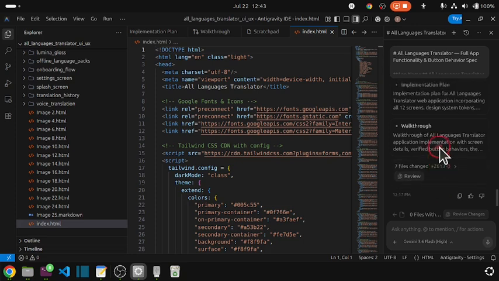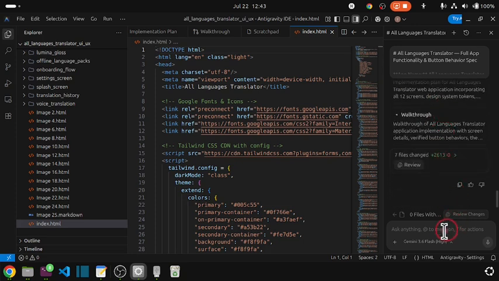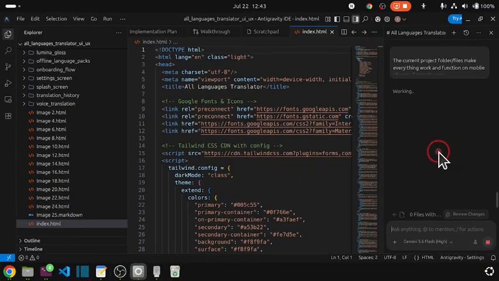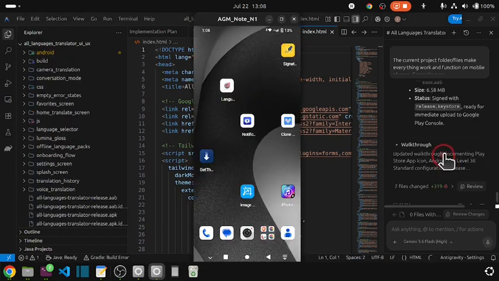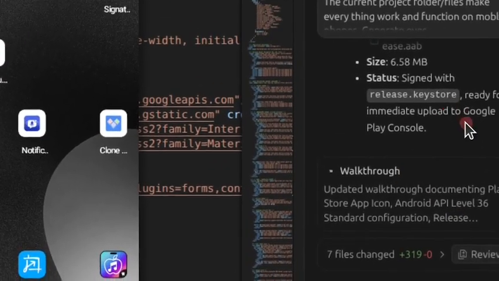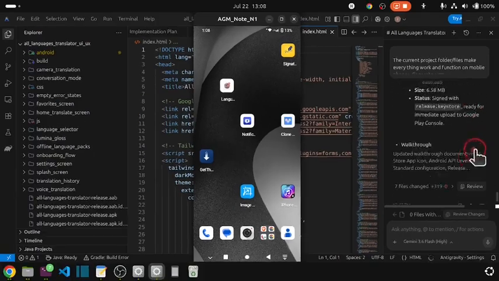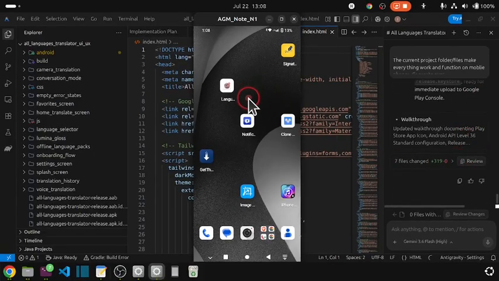So after Antigravity has given you something like this, paste this prompt again, and hit this button so that Antigravity can generate the APK and build it for Android for you. After Antigravity has generated the APK file and the AAB just like this, go ahead and check the app out, review it, and see if it is exactly what you want.